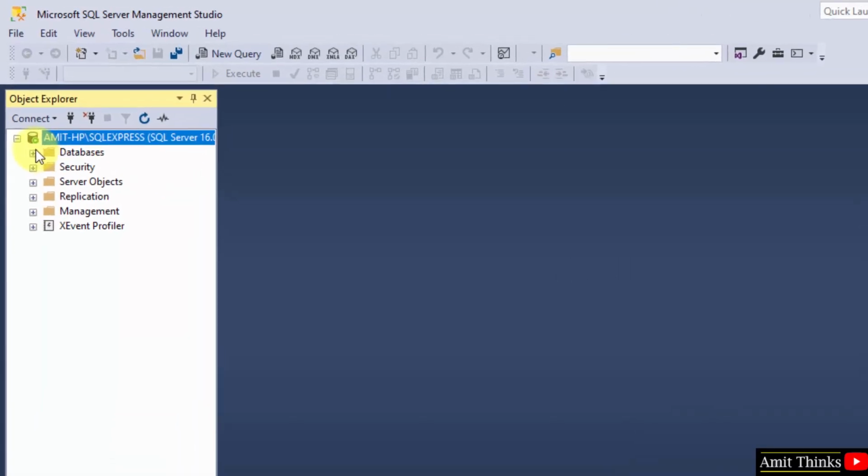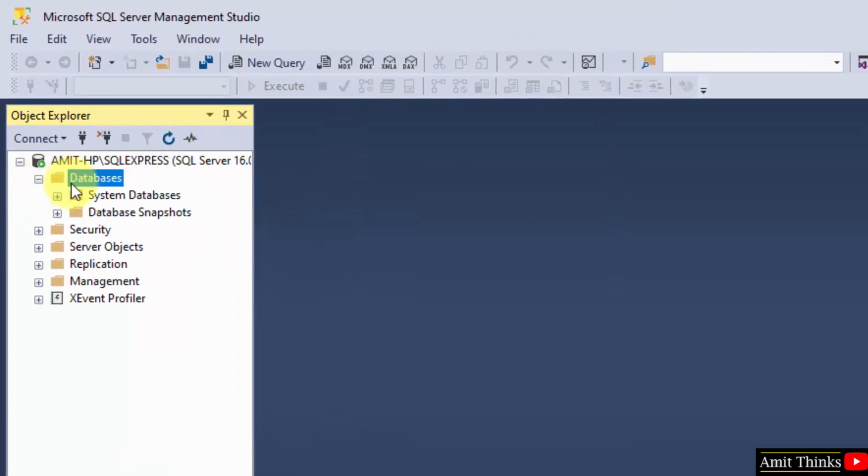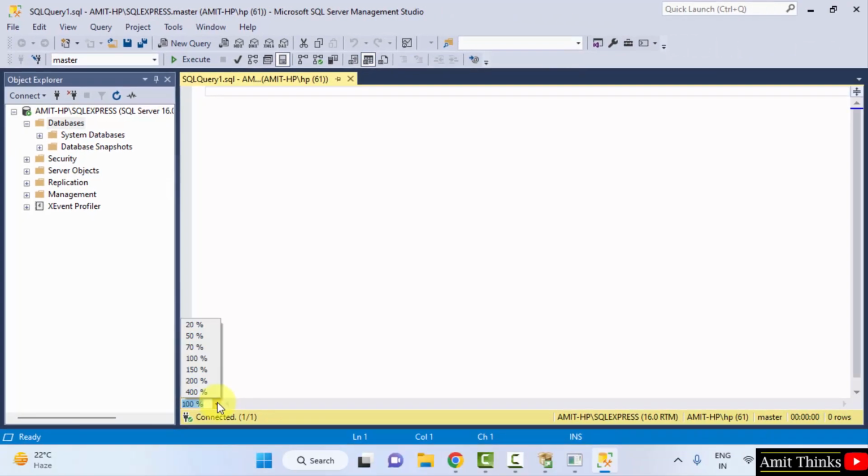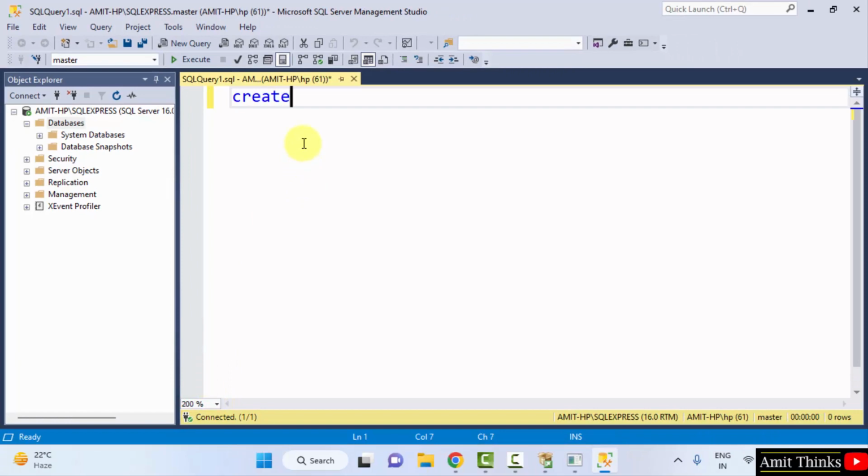Okay, now the database section is visible. Let us quickly create a database. Go to new query and click on it. Okay, now you can change the zoom to, let's say, 200% so that it's visible. Now I'll type a SQL command, create database, to create a database, and let's say the database name is AmitDB. This is the command create database, and I added the database name. You can add any name.